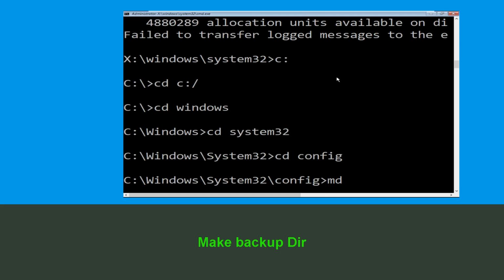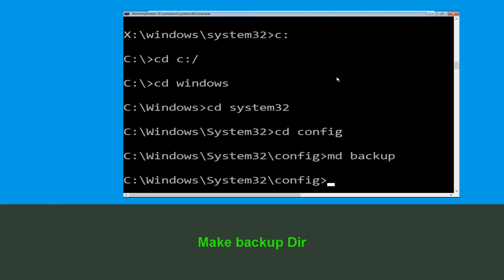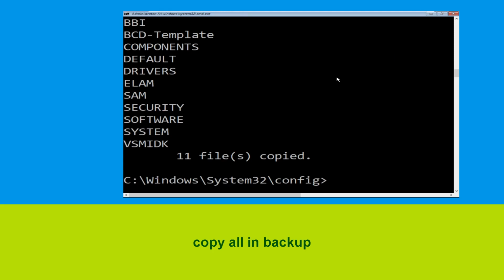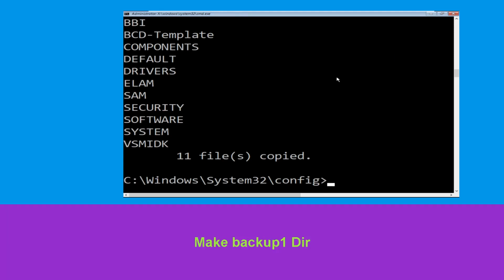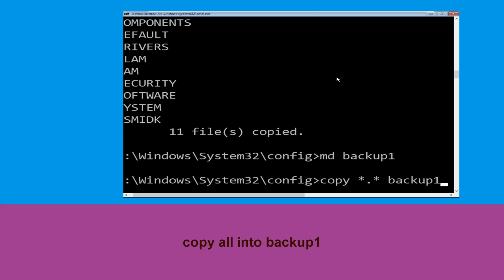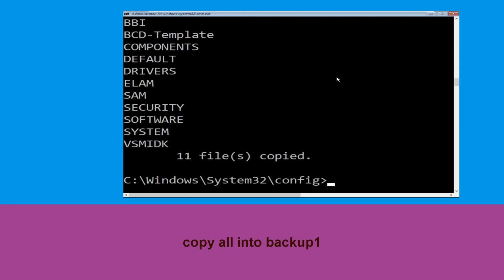Now execute this command carefully. Type md backup and simply hit enter to execute it. Now type copy * backup and simply hit enter to execute the command. Now type md backup1 and hit enter. Now type copy * backup1 and simply hit enter to execute the command.